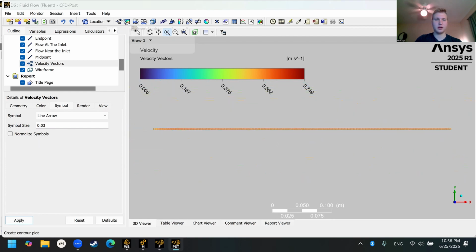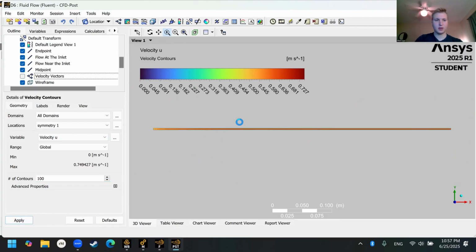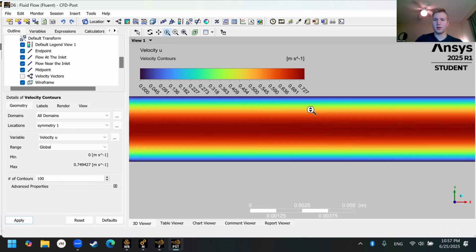And I will also add in contours. Making sure that I'm at symmetry, and I'm using velocity U, and I'm going to use 100 contours. And there we go. Here is that contour.